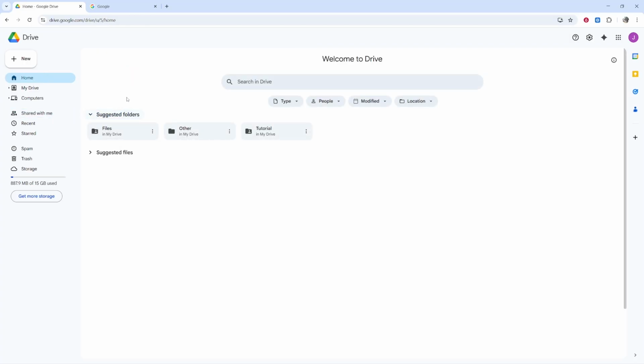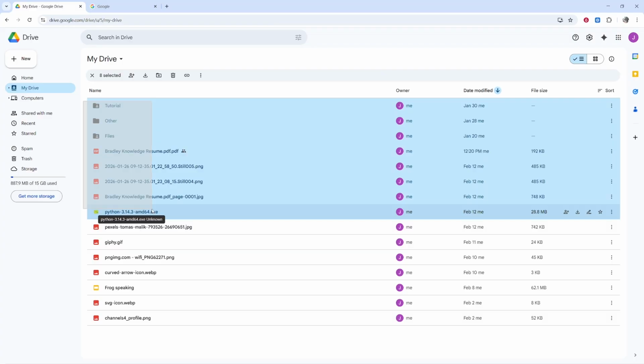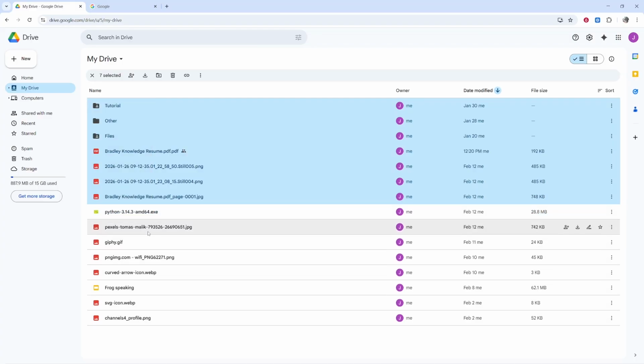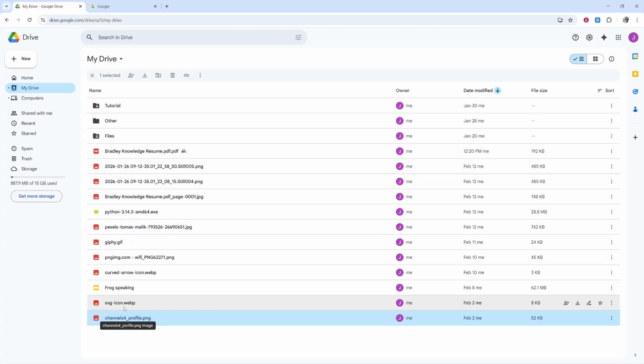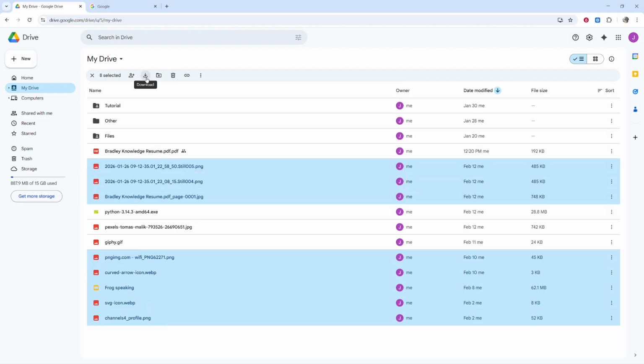If it's your own files that you want to download, go to My Drive. Here you'll see a list of all of your files. Again, you can highlight some of them or specific files, or you can just hold down Control and click on the files you want to select. Once you've done that, you can then click on the download button or right click and click on Download, and it will then zip the files and it will add them into your downloads folder.